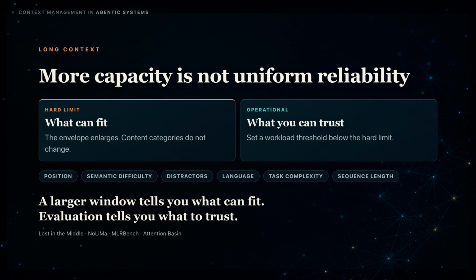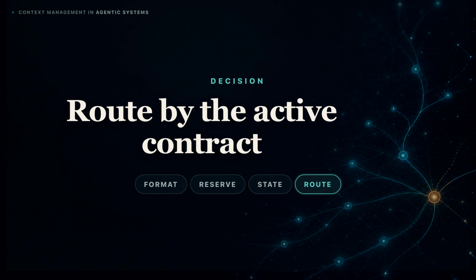Set an operational threshold below the hard limit. Then test important evidence in different positions. Add realistic distractors and contradictions, and measure the actual task. A larger window tells you what can fit. Evaluation tells you what the application can trust. So, how do you choose? Route by the active contract, not after the model.